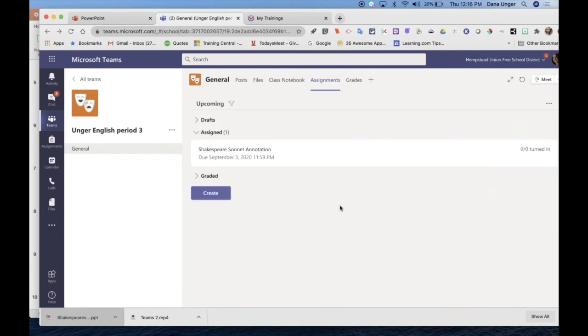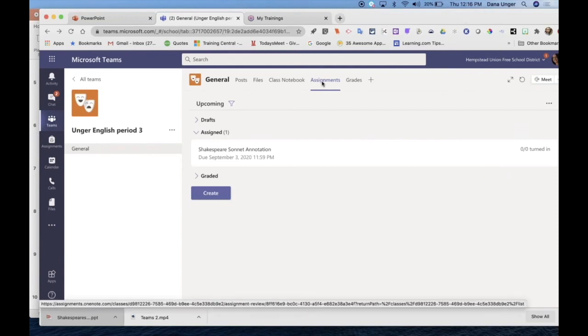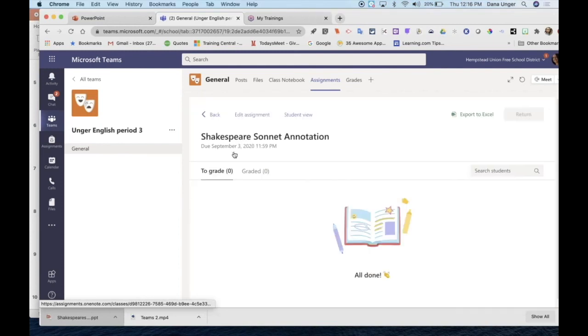When your students complete and turn in assignments, you'll be able to monitor that progress right here from the Assignments tab. And all you have to do is click back on the card. You'll see your student names, you'll see their work, and you'll be able to click on it, grade it, and return it back to them. So let's take a look at the student view.